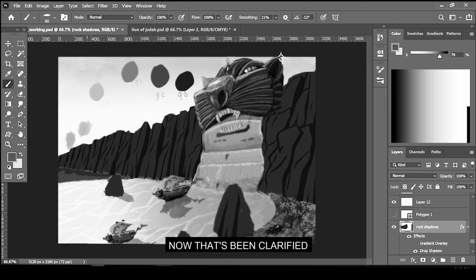Now that that has been clarified, we'll go back to adding lines to the rocks until we get the perfect version of the rocks that we require. This may take some time.